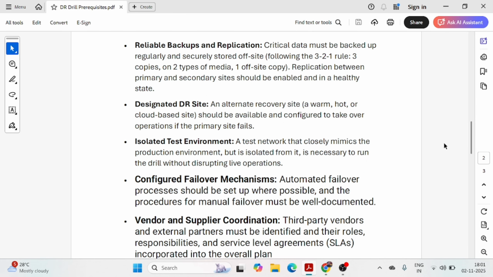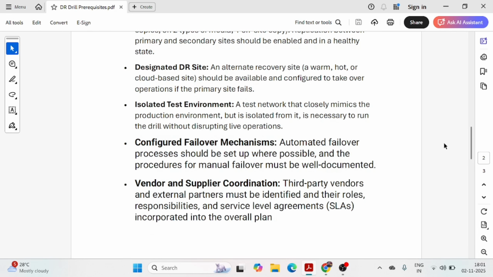Properly isolated, configured environment. A test network that closely mirrors the production environment but is isolated from it is necessary to run the DR drill without disrupting live operations. So we have to be very careful while testing the sanity and all. Make sure there is no impact on the primary operations.